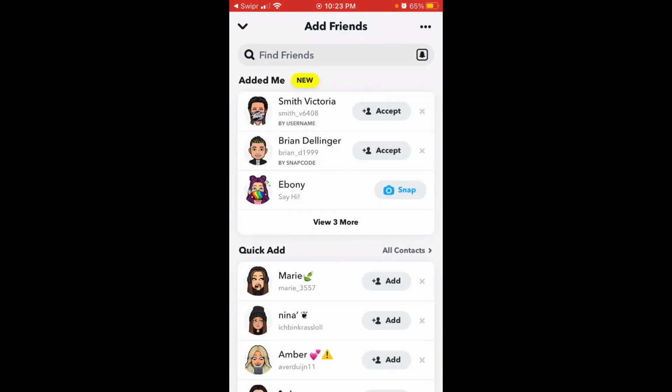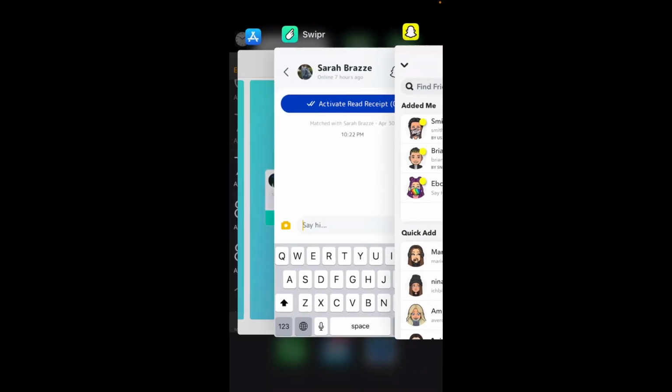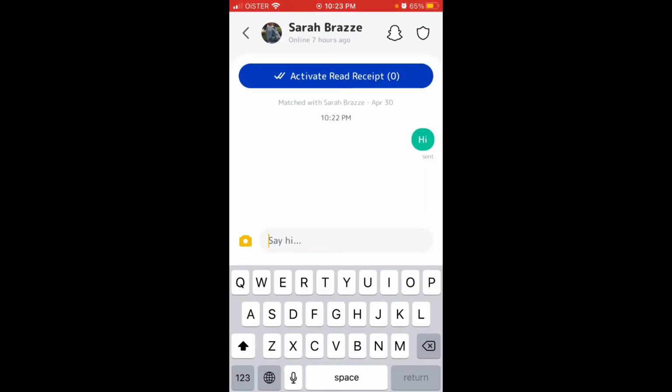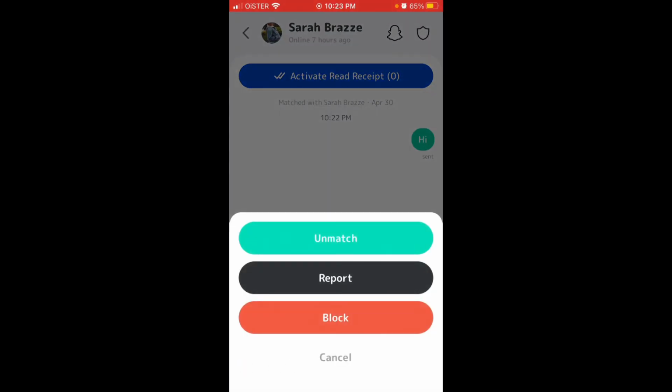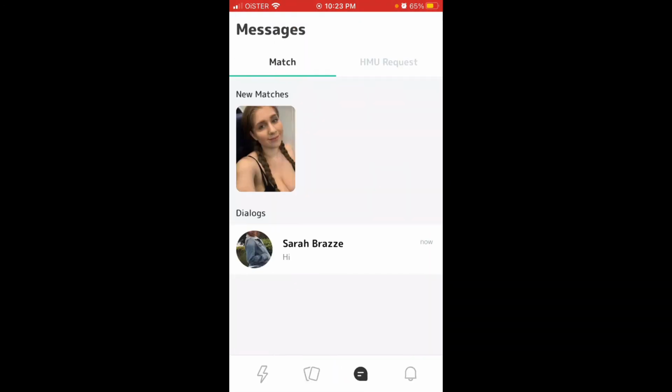And then when you open your Snapchat, you should be able to add this person somewhere here. So anyways, something around that. Then you can tap in top right, and if you don't like the person, you can unmatch. Also you can report or block, so that's kind of similar to Tinder.